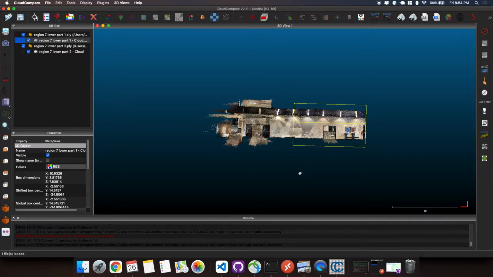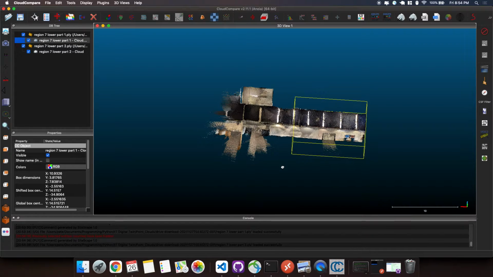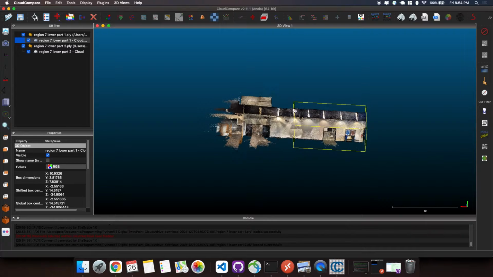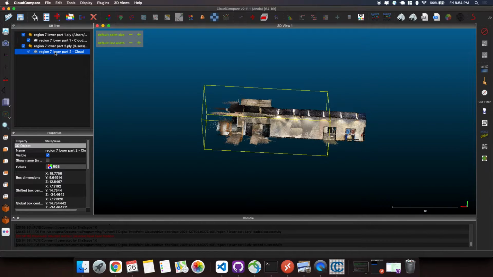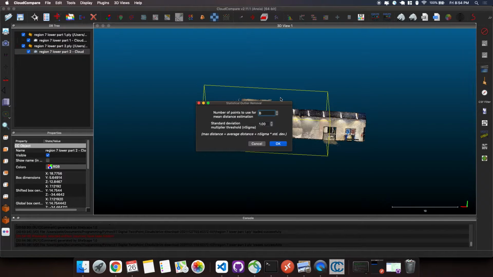So these have a good initial alignment, I would say. One step I would do before merging them is to, again, clean up this lower level, part 2, by applying the filter.